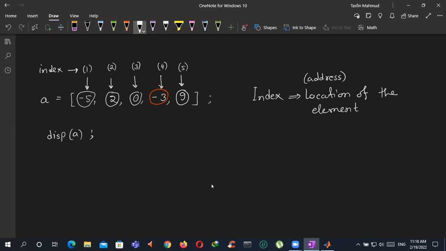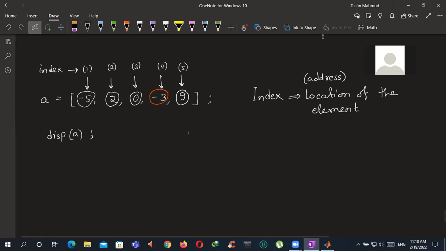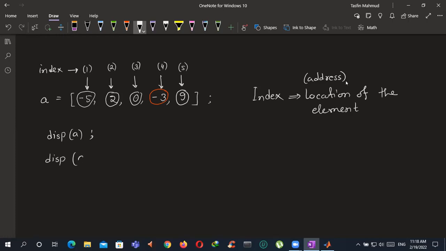Right? But if I want to see only -3 here, then I have to mention its index, or I have to mention its address. So I have to write it this way, like this: A, and we mention the index inside a parenthesis or a first bracket. Okay, so we write the index inside a parenthesis or first bracket. So if I write something like A(4), then only -3 will be shown.